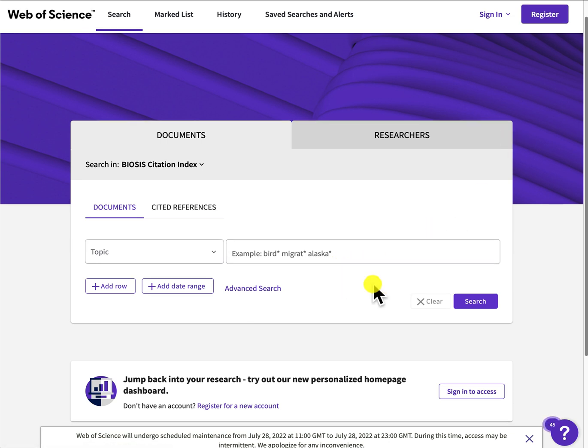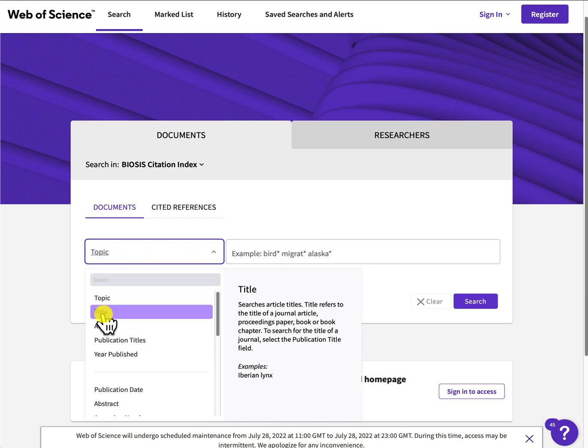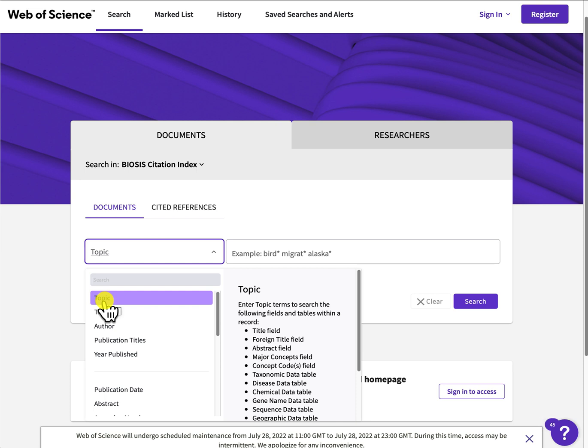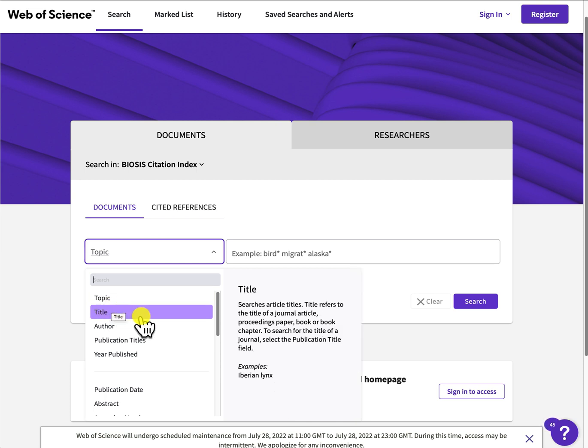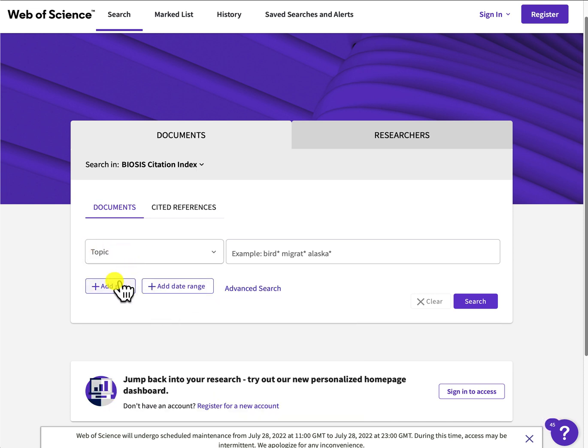Now most databases have a search box where you can type in your keyword, and next to the search box is often a field box. Here you can choose the fields where you want your keywords to be searched. For instance, if I select title, the database will search those keywords in the titles of all the documents and retrieve those documents for you. I'd like to start off by just searching under topic.